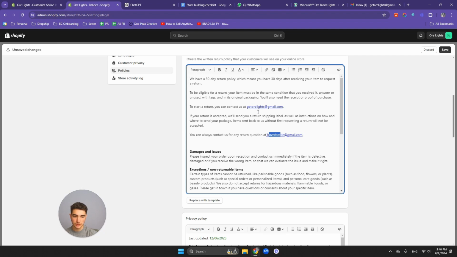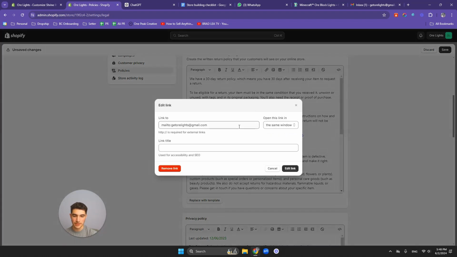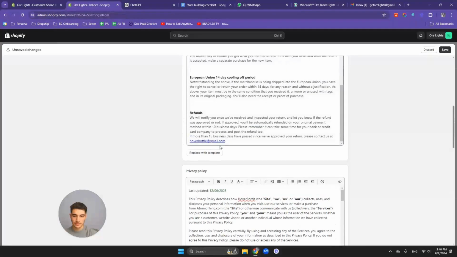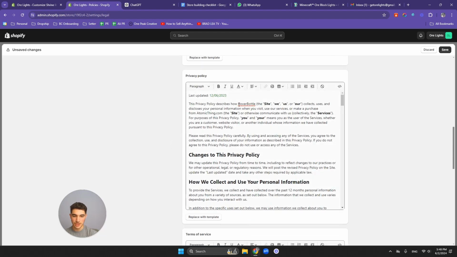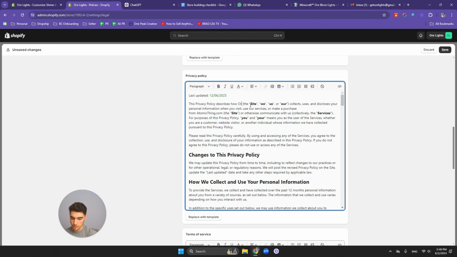Now let's do the same with this one. So we would copy this and paste it in here. Let's just make sure. Done. Scroll down, change this one as well. Nice. Now let's scroll down and change the name Hover Bottle to Get Or Lights. Last updated, we'll change this to 2024, 06, what's the date? 02.